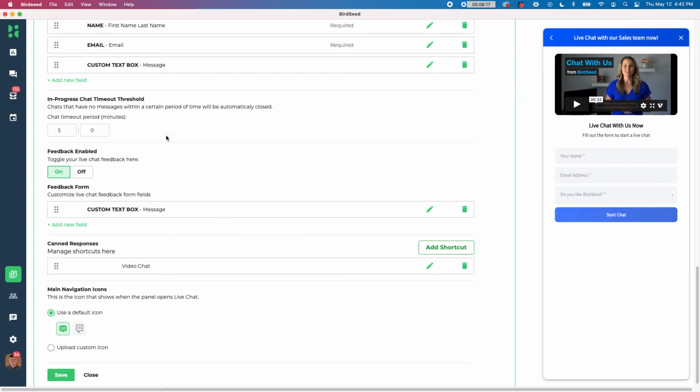It's pretty easy. And then again, in progress chat timeout threshold. If no one messages for a certain amount of time, the chat will close. You can change that here. Feedback enabled, so you can actually have feedback put in there, so people can say, I want to give some feedback. You can build a little form for that. Same fields, same options as above.